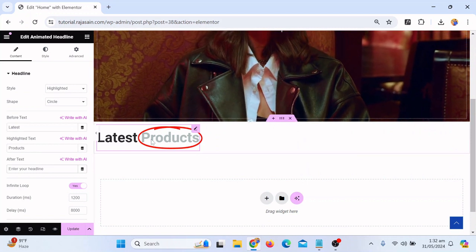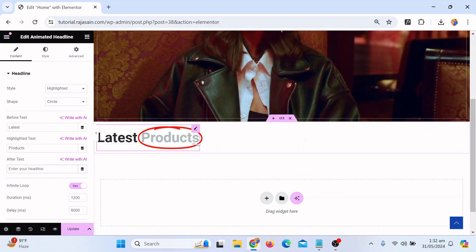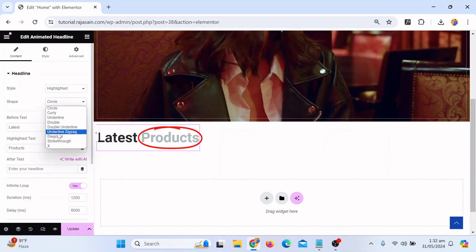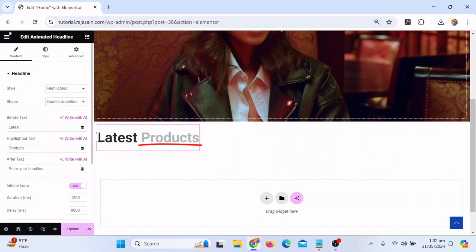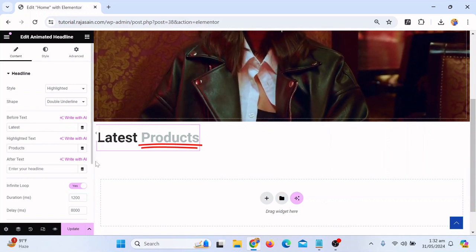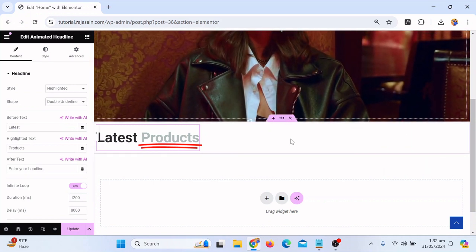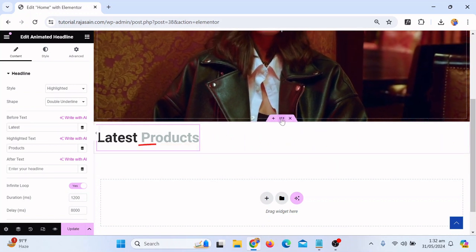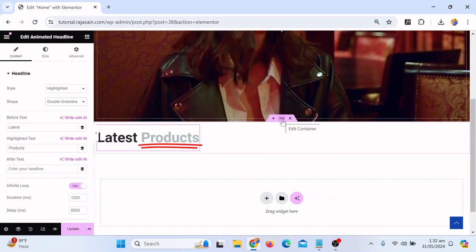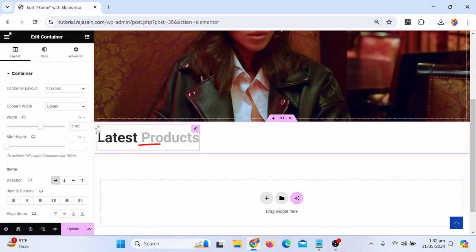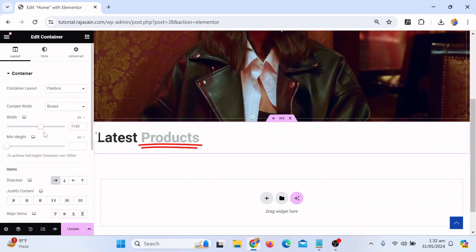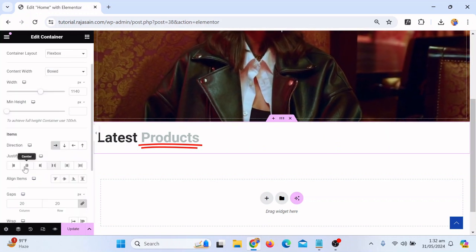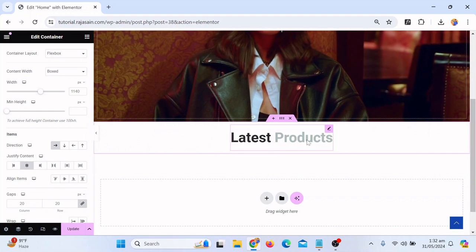So here you will see that it has the circle, so I will just take the circle off to make it an underline, maybe a double underline like this one. It looks cool. And now it's here on the left. We're going to take this one to the center. So for that, we're going to click on this six dots, edit the container. Now you will see all the settings here. The item size is already in the right direction, so we're going to make it center. So now it's in the center.